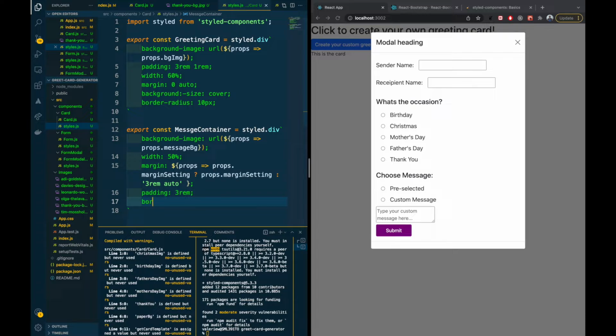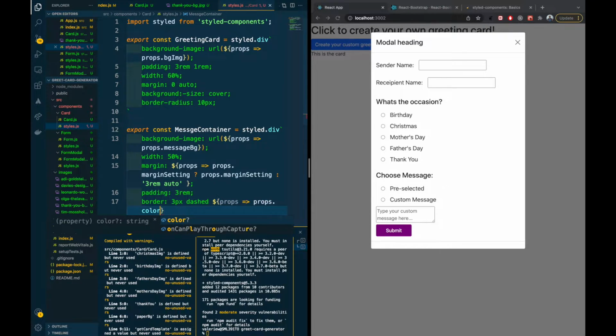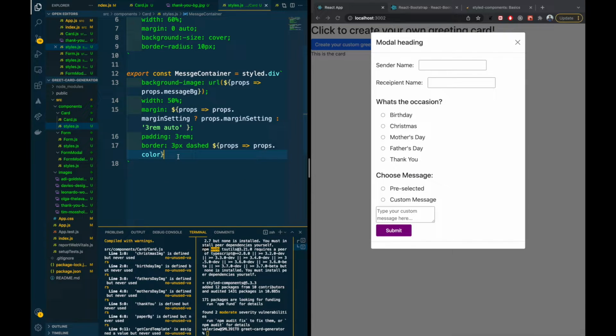And we're going to do a border here. So the border is going to be 3 pixels dashed. And we're going to set up the border color based on a prop as well. So we're going to say props, and we're going to set a props.color. That's going to be for our border.